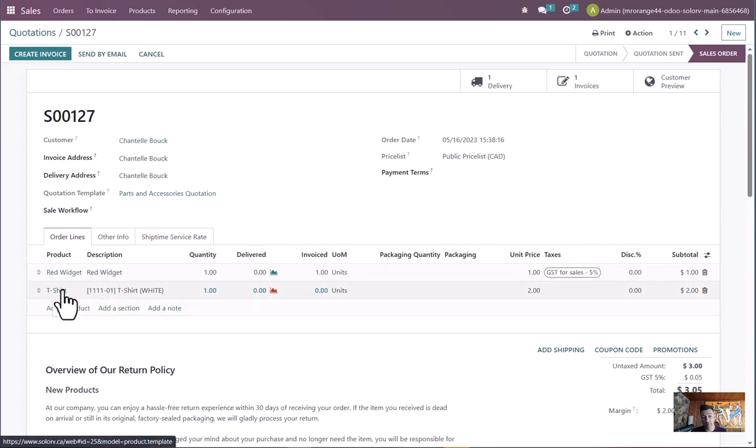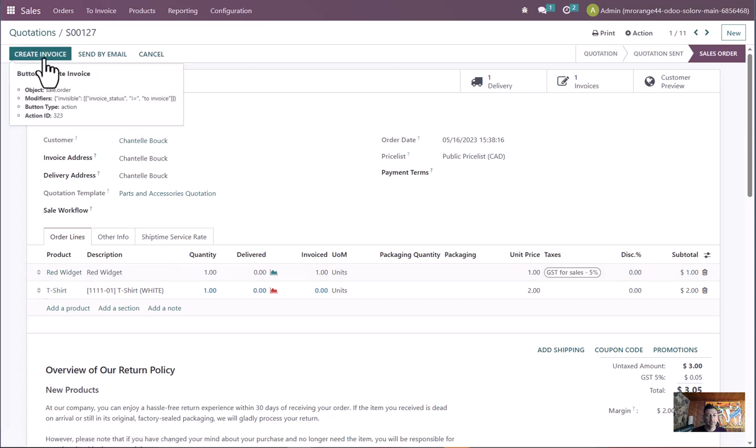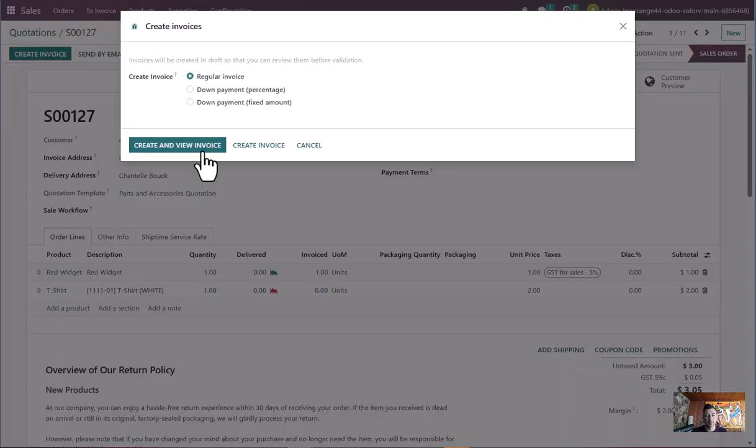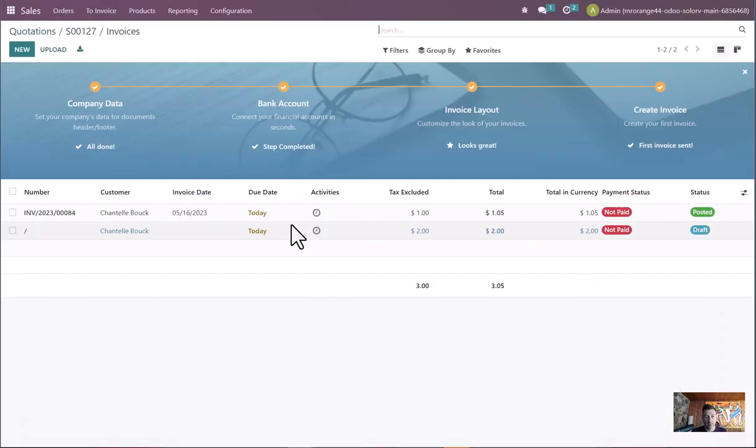Now, how do you bill them just for the t-shirt? Or what if you don't remember for sure if you had charged them for the red widget? Odoo's got you covered there. You just click create invoice and create and view. And you can see that there are now two invoices against this sales order.